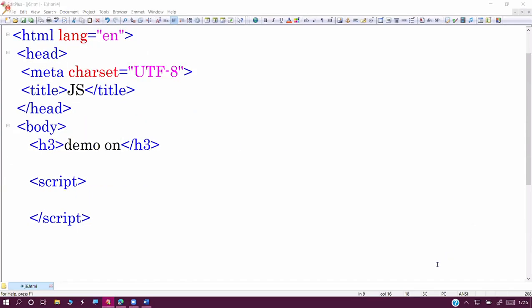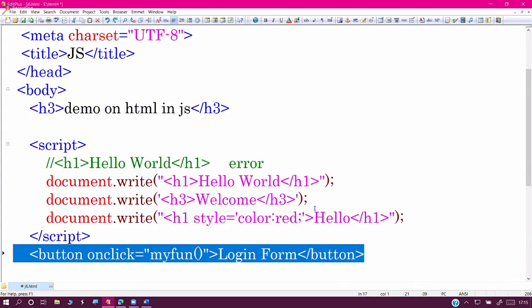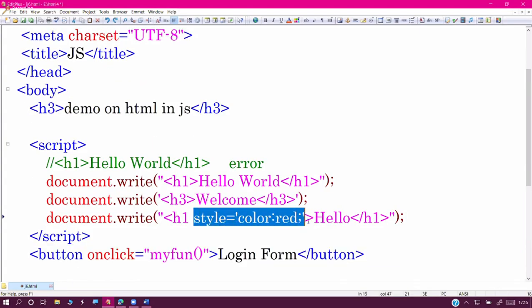Next one. CSS I already used, sir. Is it not CSS?